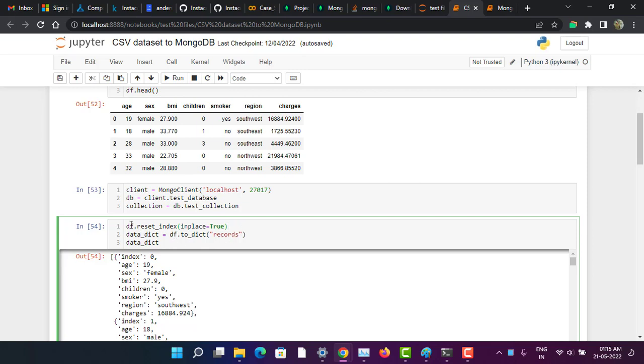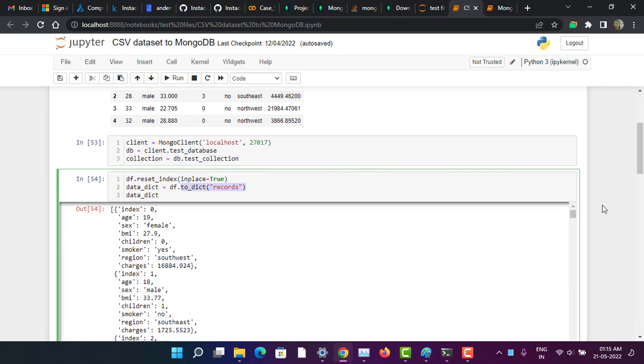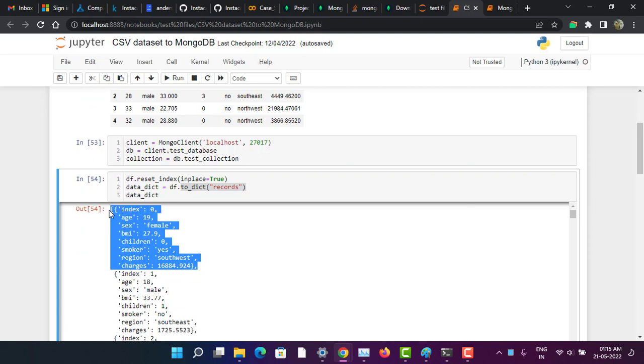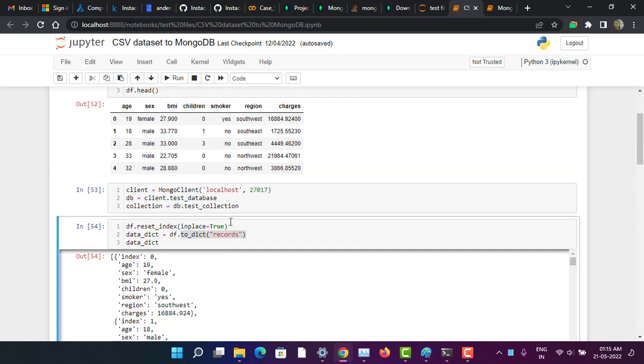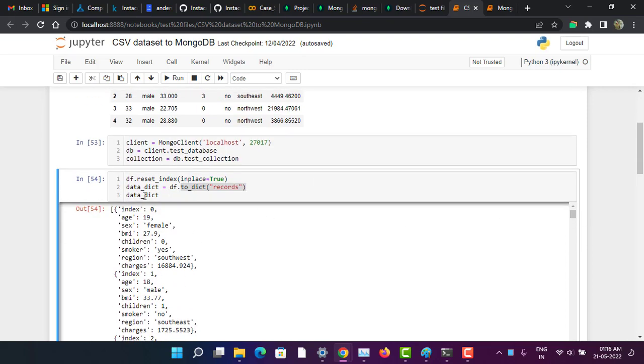So what we're doing is taking that data frame and converting it into a dictionary. After we convert that data frame to a dictionary, it will look like this. It looks like JSON format, but it's actually a Python dictionary. So we have the index, which is 0. Then we have age, then sex is female, then BMI, right? So we have this various data in dictionary form.